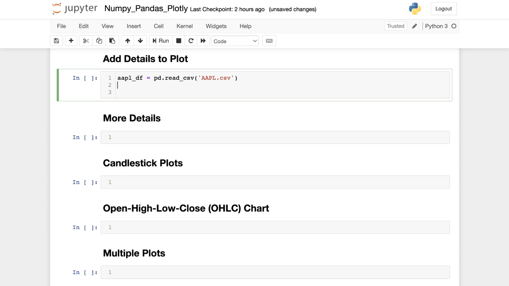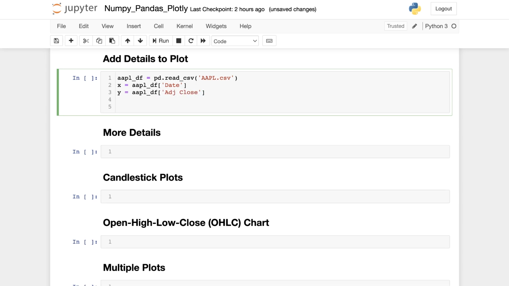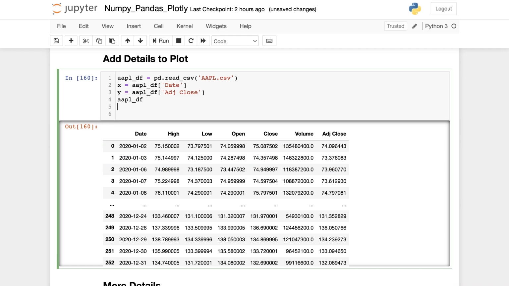And I'm going to define my axes for the plot I'm going to make, AAPL. And I specifically want the date information. And what I'm going to do here is have sliders and so forth, a whole bunch of other different things. Y is going to be AAPL underscore DF, and I want adjusted close for that. All right, so I got that set up. If you want to know what the data frame itself looks like, there it is. Okay, so there's the data frame that I'm going to be pulling information from.